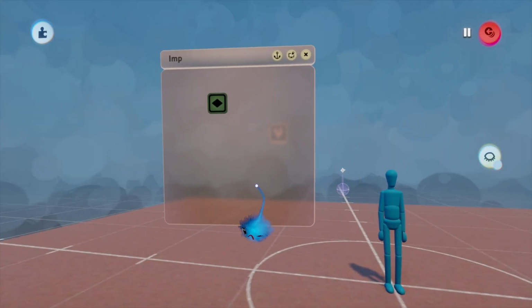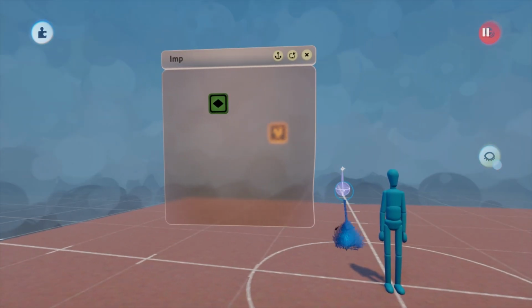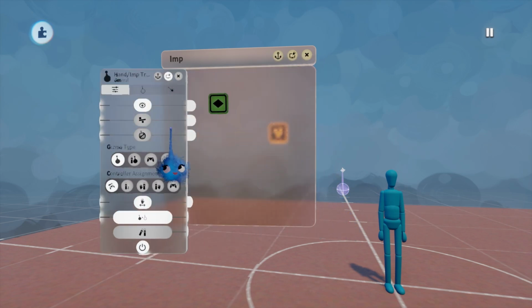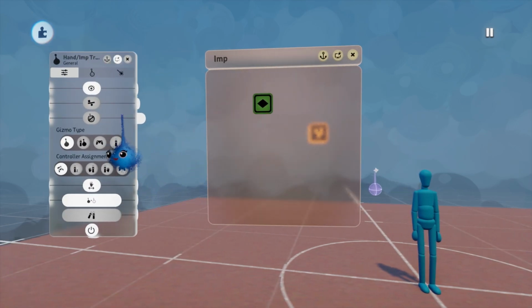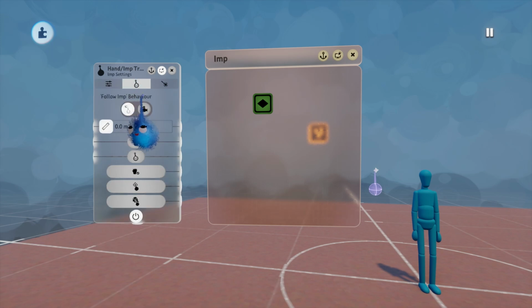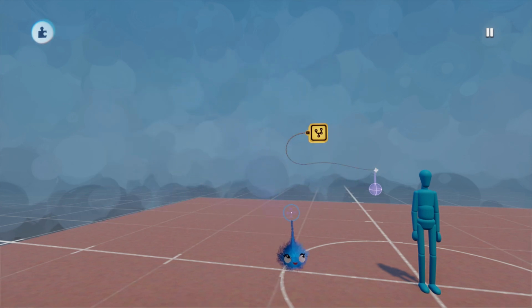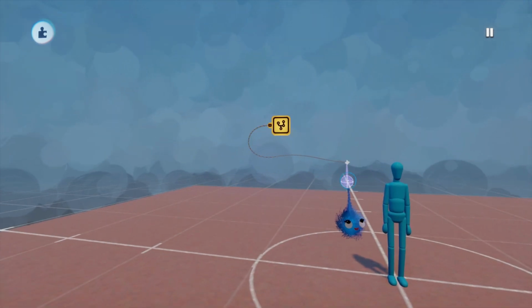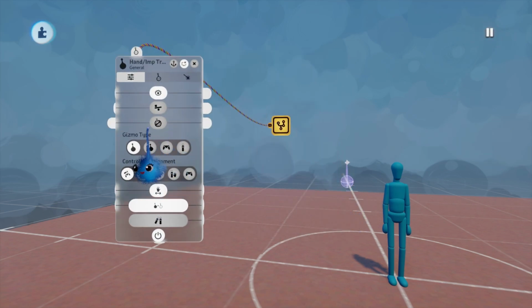Okay, and then we open up the imp tracker menu, and we want to look over here, and we say when hovering, we want that keyframe to activate when hovering. Okay, and while we're here, let's turn off the imp. So now we only have the crosshair.